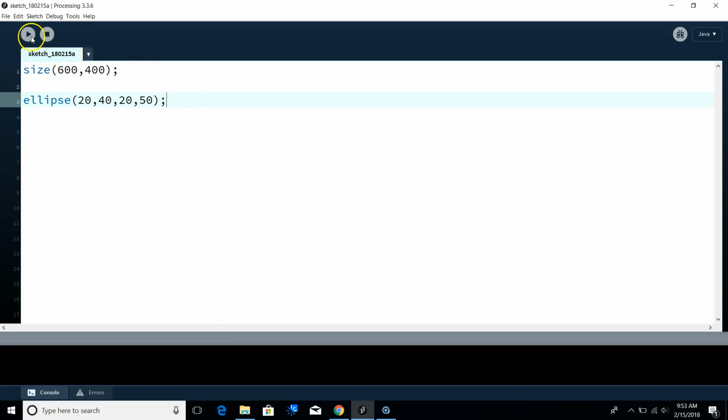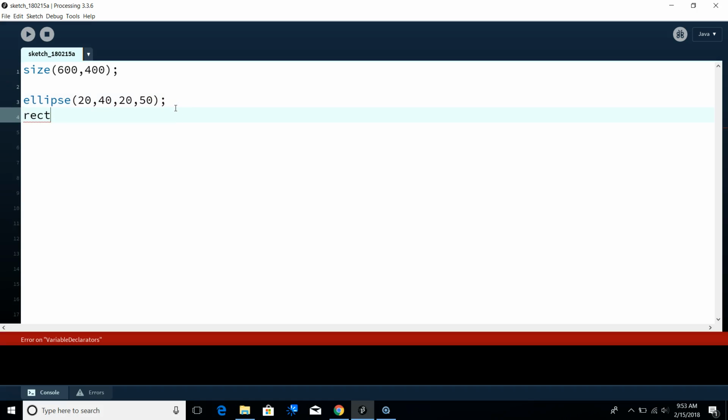Then I'm also going to put in something easy, and I'm too lazy to make a triangle, so I'm going to make a rectangle. I'm going to put my rectangle someplace different, maybe 60, 100, and it wants a width and a height in this mode. So I'm going to make that 50 wide and 80 tall for kicks.